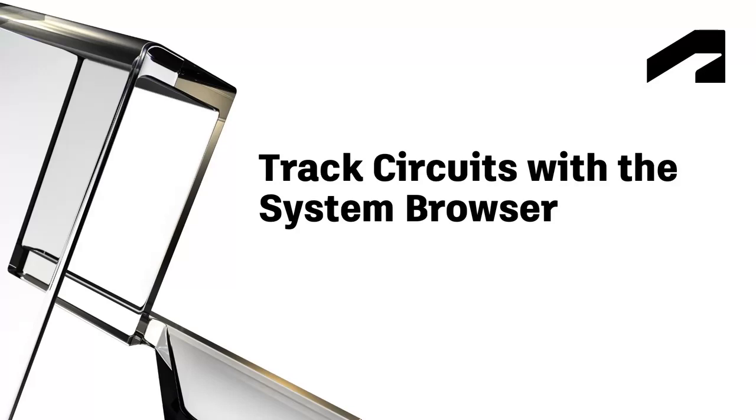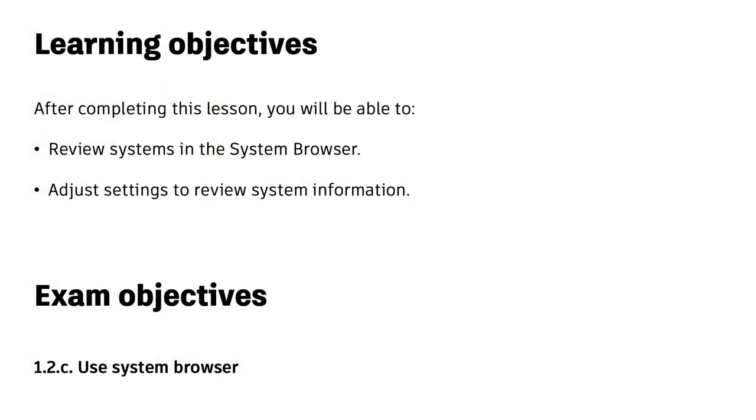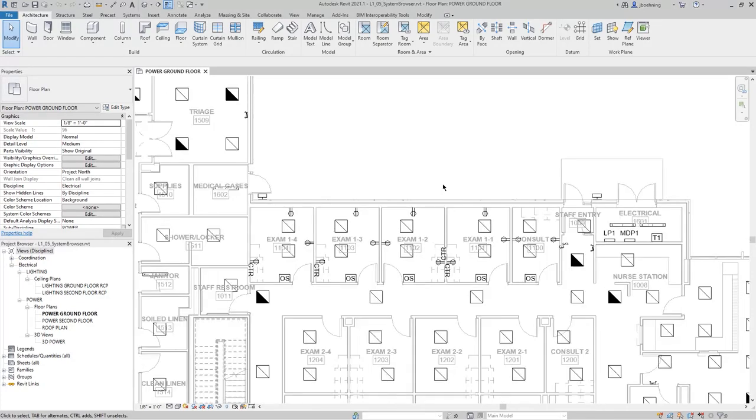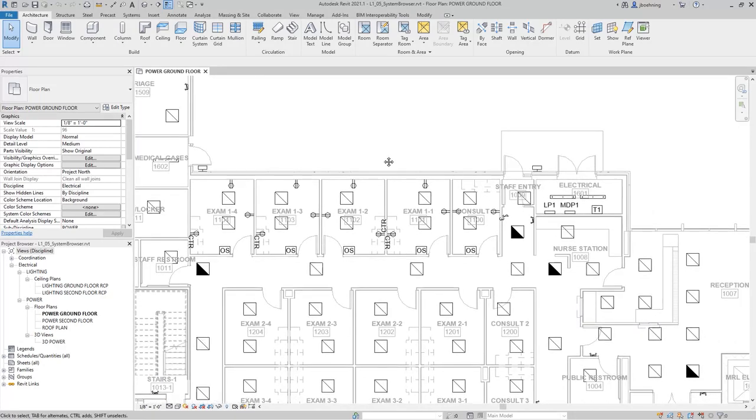In this lesson, we will cover reviewing systems in the system browser and adjusting settings to review system information. In this project, lighting fixtures and lighting devices have been placed along with some electrical fixtures. Some circuits have also been created. At this stage of the project, when you're modeling and creating circuits, you can use the system browser to help you keep track of circuits in your model.